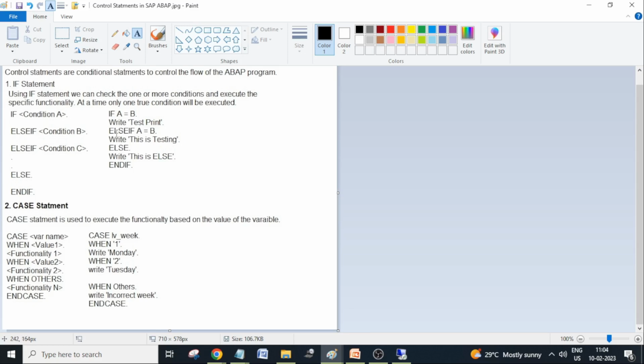So these are the syntaxes to define if statement and case statement. If statement we usually use for undefined values which are not fixed, right? And case statements we can use for defined values like weeks, months, right?